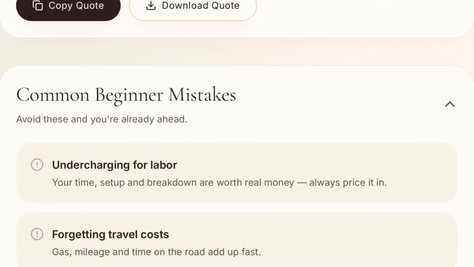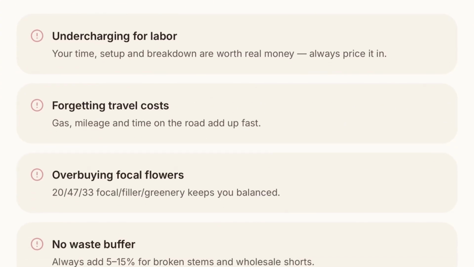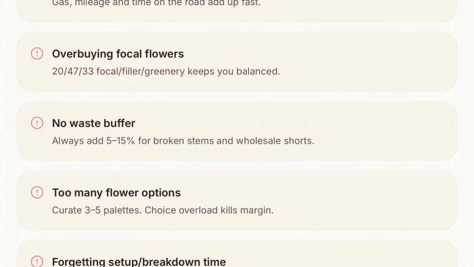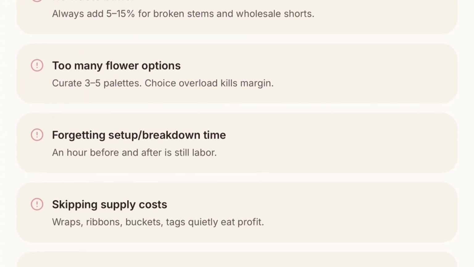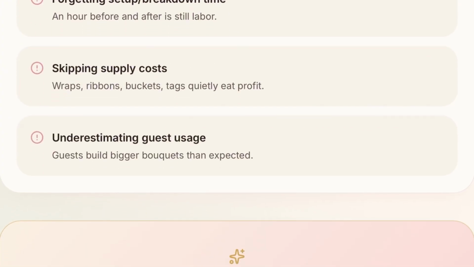And the pricing calculator does have some common beginner mistakes, just so you understand how you're going to be pricing, how you're going to be charging, and making sure you avoid these at all costs.